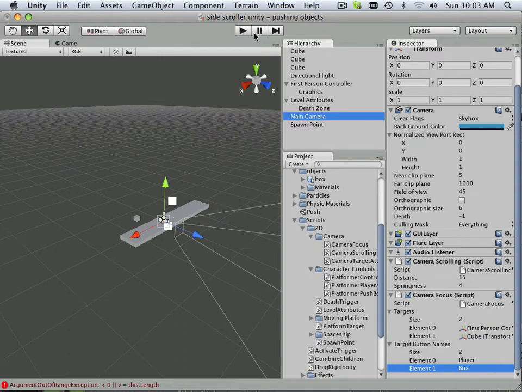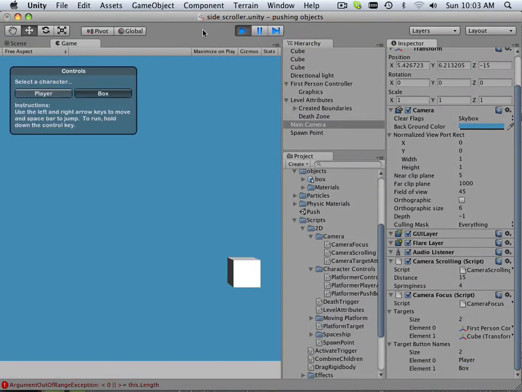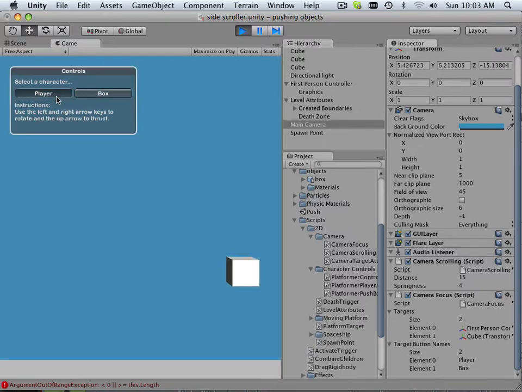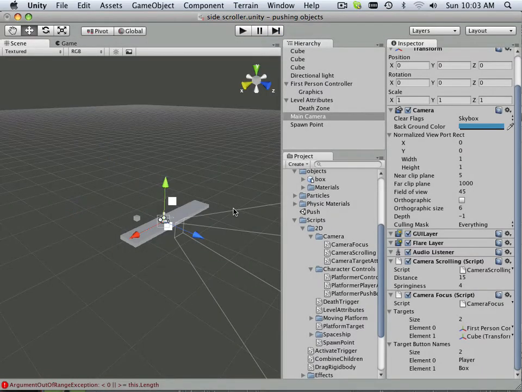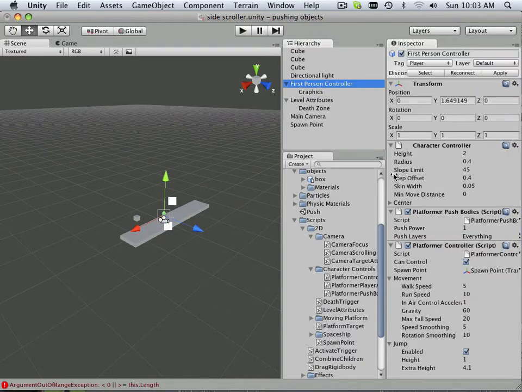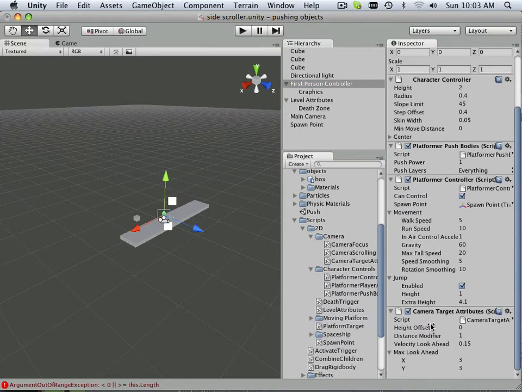Now, what's going to happen? Well, it's going to freak out. It's going to do this. It's not going to work. One more thing that needs to happen is my first person controller needs to have the camera target script on him. Okay. And the box does not.